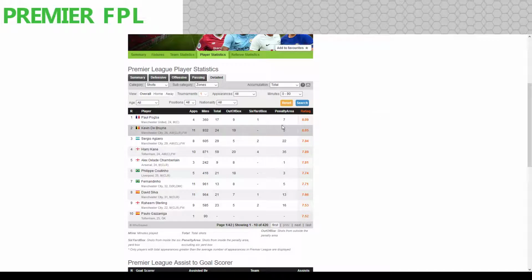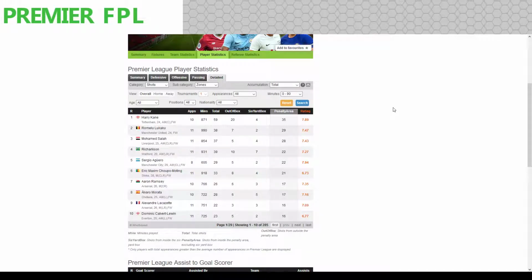Say you want to see who's getting the most shots in the penalty area. Harry Kane comes up, Romelu Lukaku second here. Again, this is a total here. So say you want to just see who is getting the most in the penalty area on average per 90 minutes. And that'll break it down even further because sometimes you get players who don't play all the time.